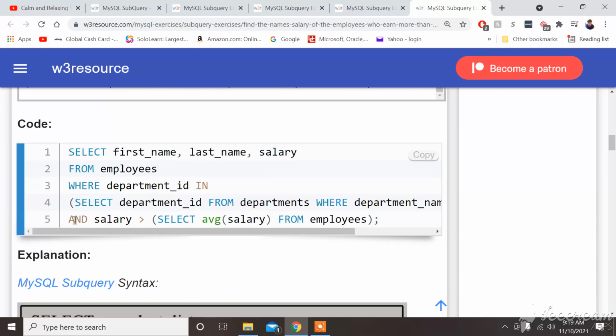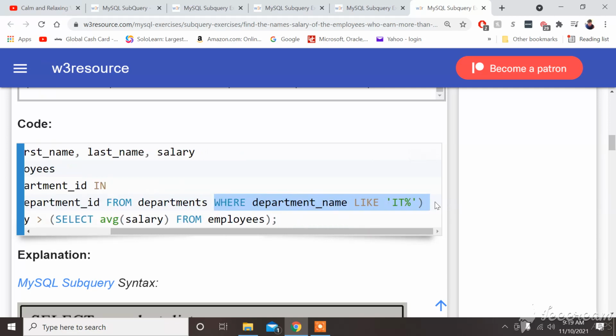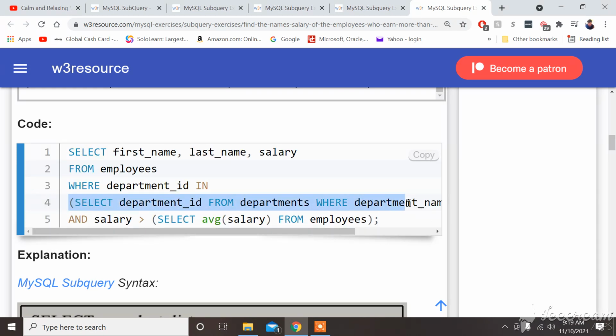Alright, so okay. Parentheses. Select department ID from departments where department name like 'IT'. Ending first parentheses. So part one is done.